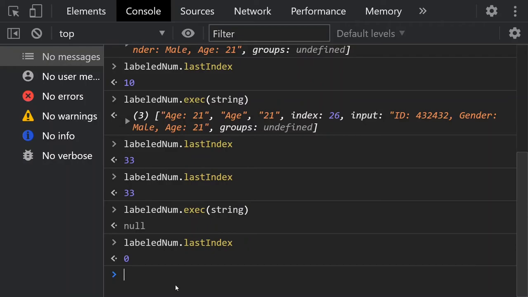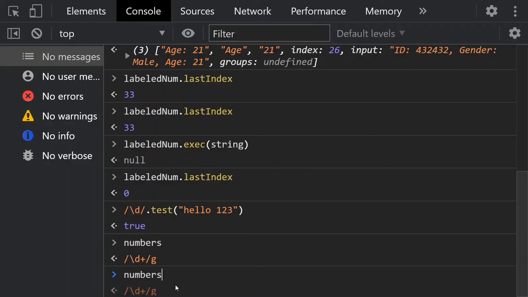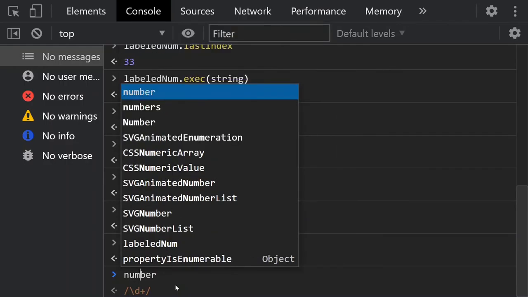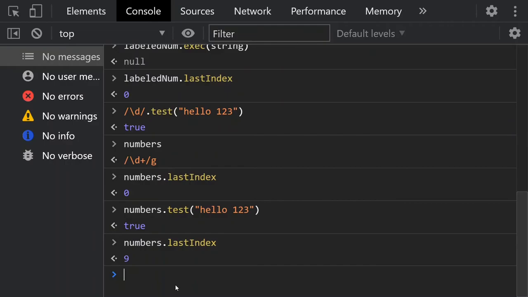This can give very confusing results, especially when using the test function. Let's say we want to find digits inside of a string. We said hello 1, 2, 3. It will say true. We already have numbers, which has a global flag, and we say numbers.lastIndex, it's set to 0. If we say numbers.test hello 1, 2, 3, it will say true, and now numbers.lastIndex is set to 9. That means that the next time we use the test function on numbers, it will start from index 9.